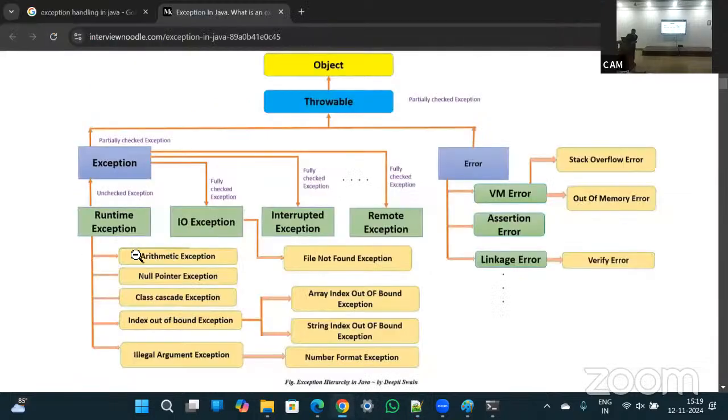Which is a subclass of runtime exception. Runtime exception is a subclass to exception. Exception is a subclass to throwable.